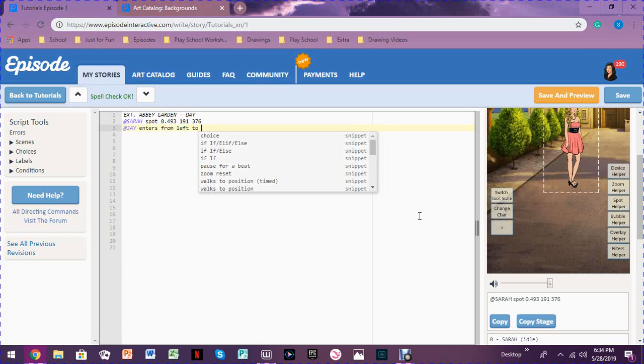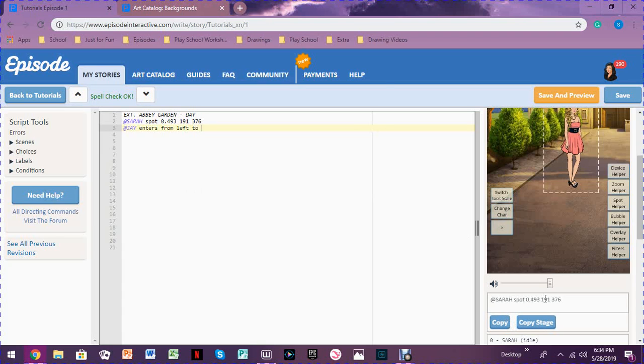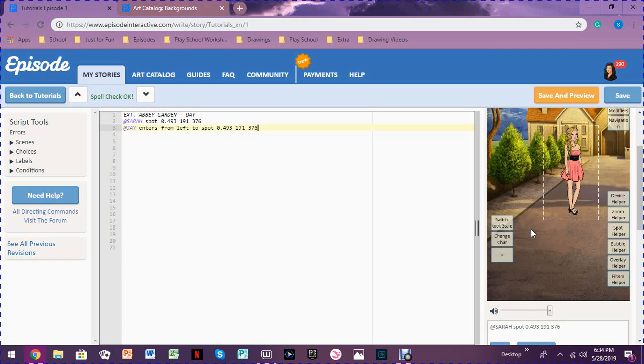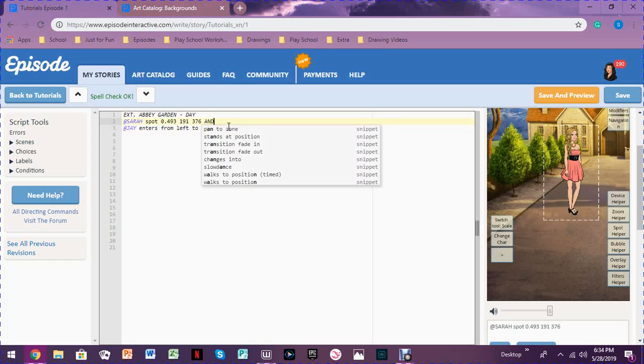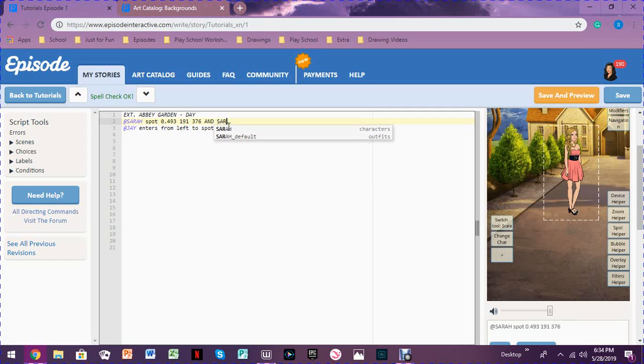Since he's not on screen yet, I usually just copy the spot and move him from where Sarah's standing. That way he's already in scale. And here, I'm going to have Sarah facing the right way, too.